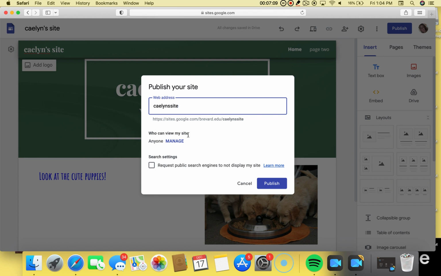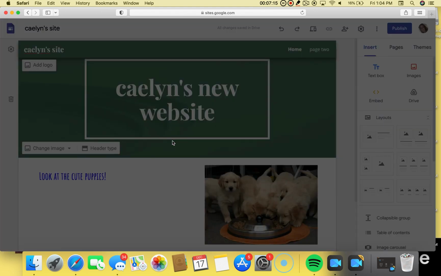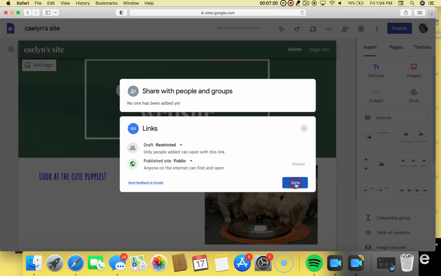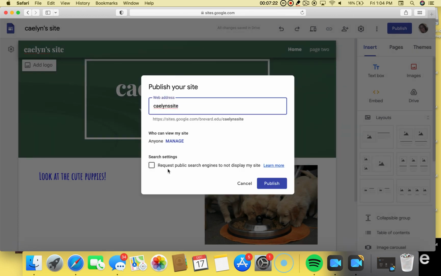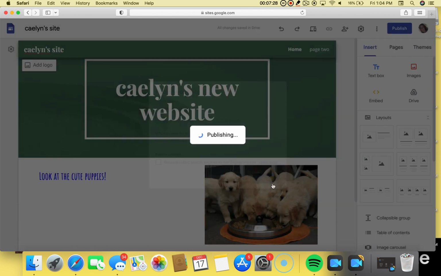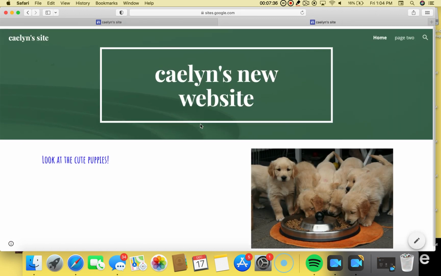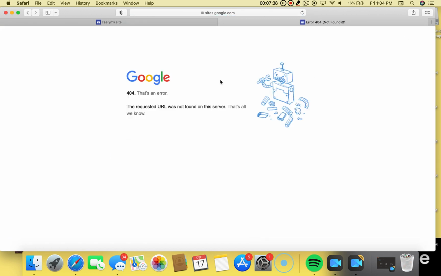And then underneath that, you can see who can view it, and just like we just changed it to anyone, you can also change the setting here by just hitting manage. We've already done it, so we don't need to do that. Anyone on the internet can open, so we've done that. And then you can check this box if you don't want it to show up in search engines, but that doesn't really matter to me right now, so I'm just going to leave it. And then we just hit publish. And a good way to double check, it'll come up with this thing here, and you can just view your website. It opens it as if it were on your browser.